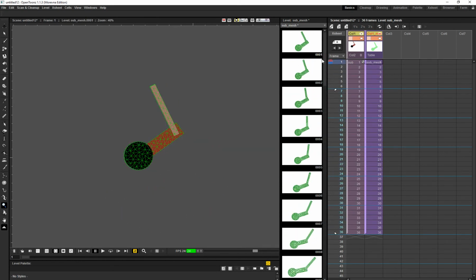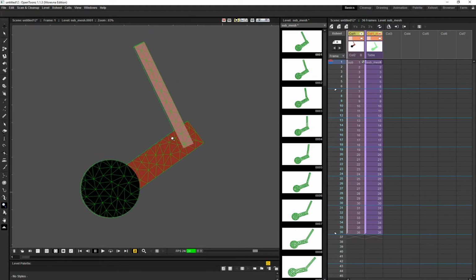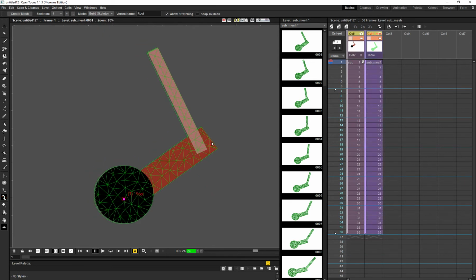Okay, so now we want to add a deformer in it to give a different kind of look. So let's go to the plastic tool and go to the build skeleton mode. Okay, so in the build skeleton mode, as we know, we can create a simple bone system here. Maybe we're gonna add another two joints here.